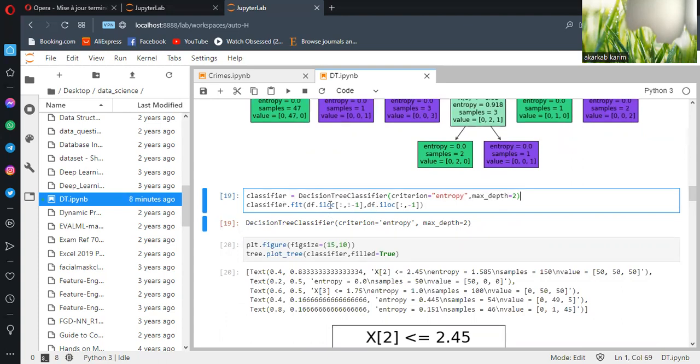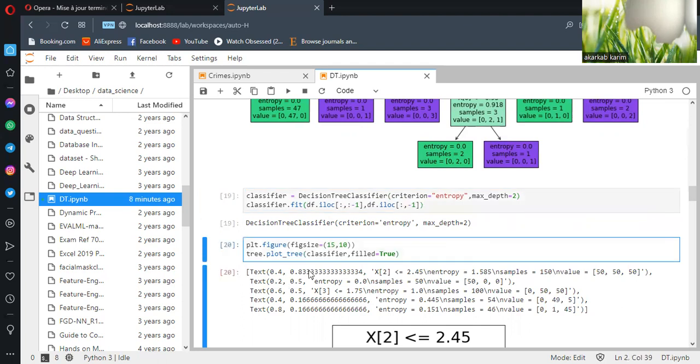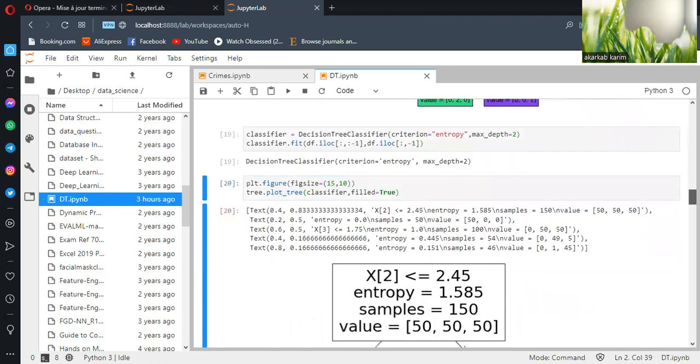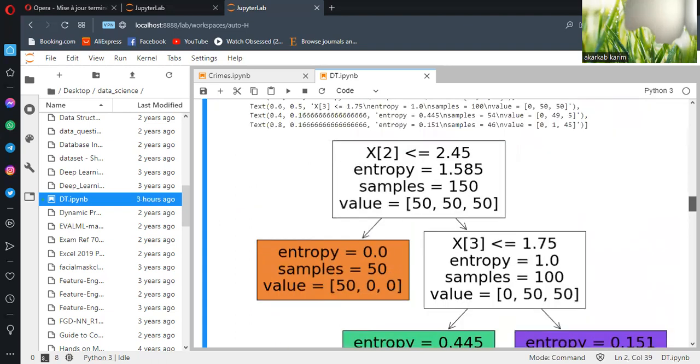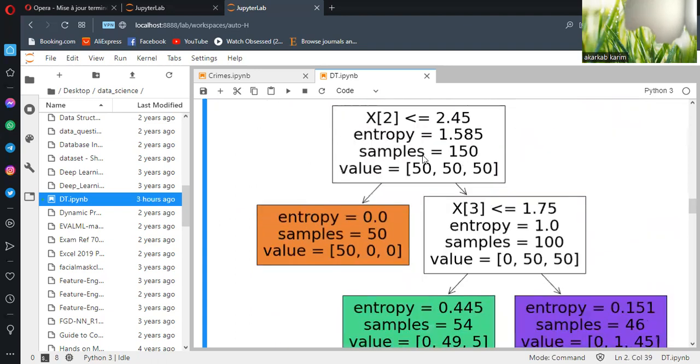We have the independent features, and here we have the dependent feature. I run my model, and there is the result. I apply again plot_tree to visualize this one. If we look in here, we have just two levels, as max depth is 2. On the left side we have entropy 0, that means a leaf node. On the other hand, we have here a value of entropy of 1.